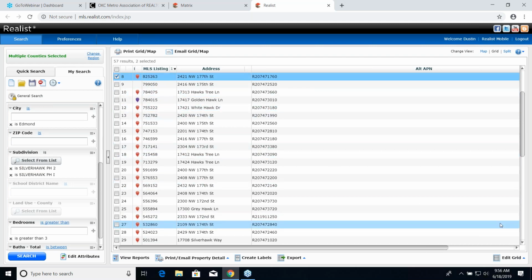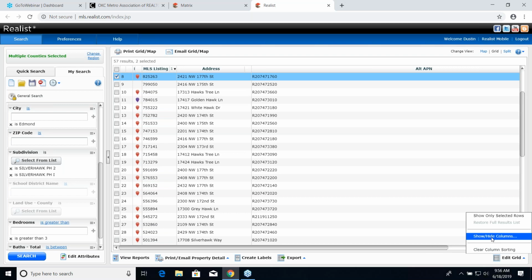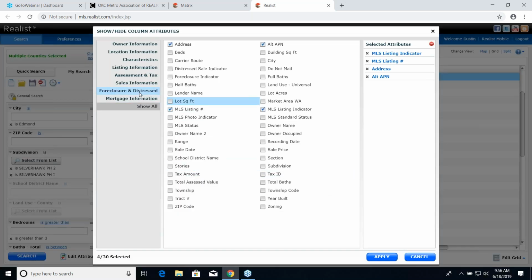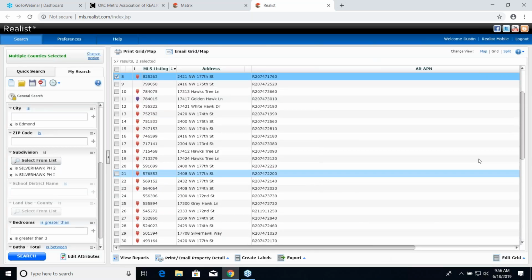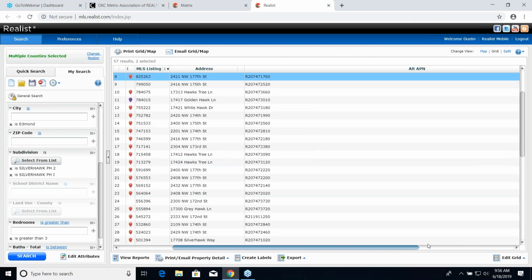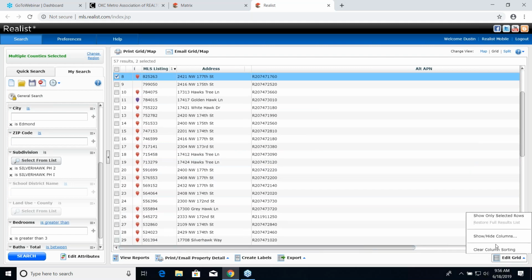Moving on here, let me go in and add a couple of other different columns of interest. I'm going to go to my show hide column attributes, and I'm looking at the foreclosure and distressed category. I'm going to add distressed sale and foreclosure indicators, and then I'm going to apply. Now, probably put those at the very end.